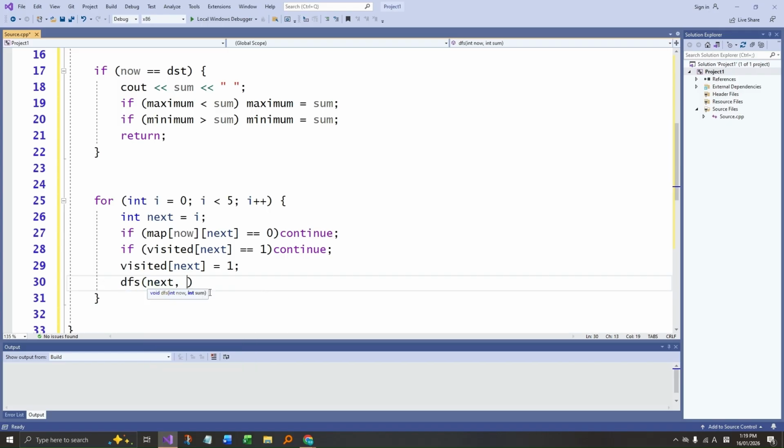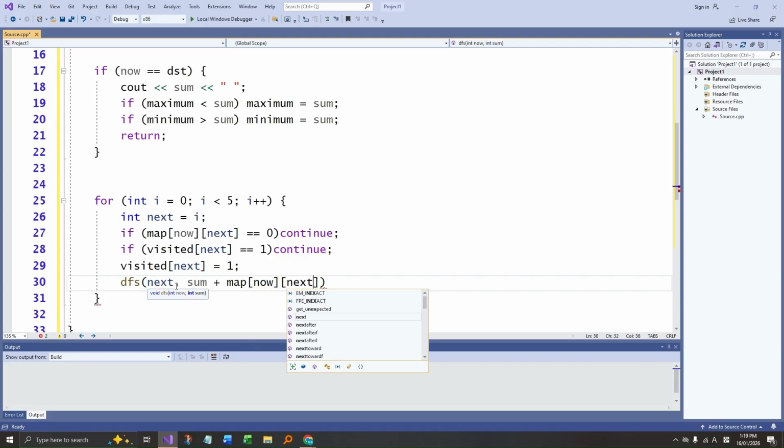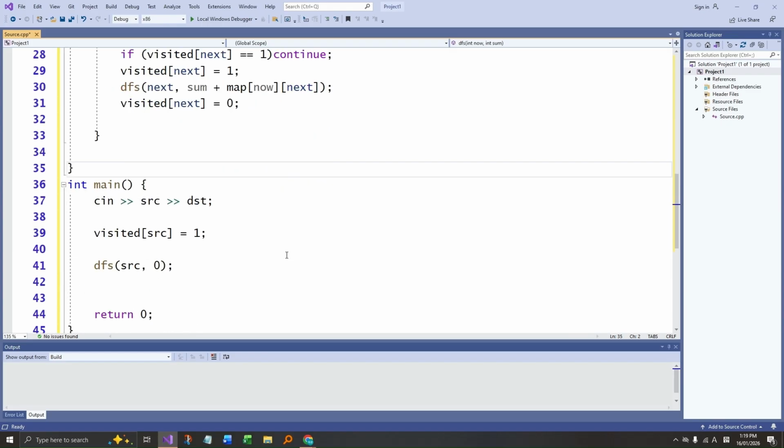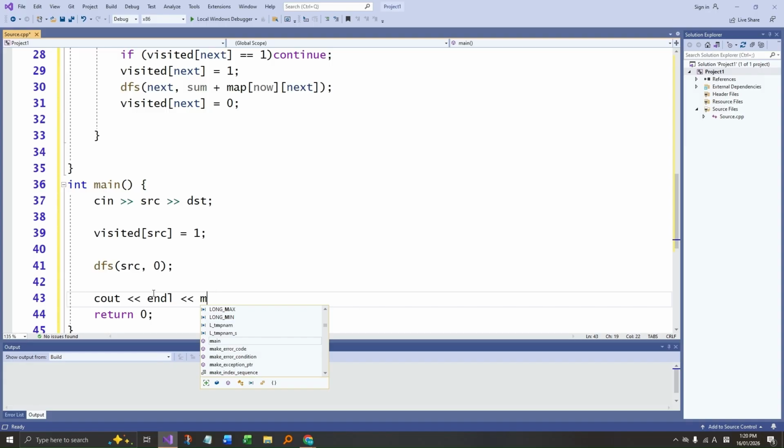Let's dive into the DFS function. I'm gonna accumulate the sum value like this. Now, next. There we go. And then when we come back, I'm gonna erase the visited array because we are exploring every possible path. And so I'm gonna print out the maximum and minimum value.